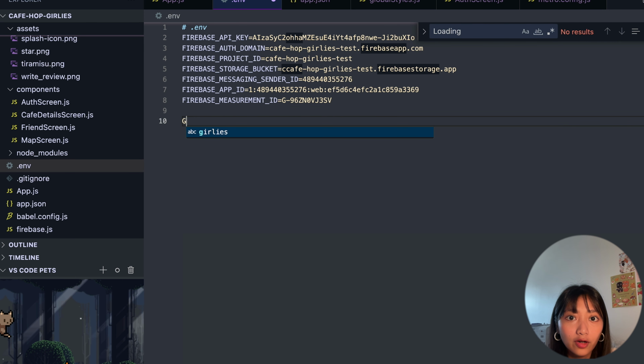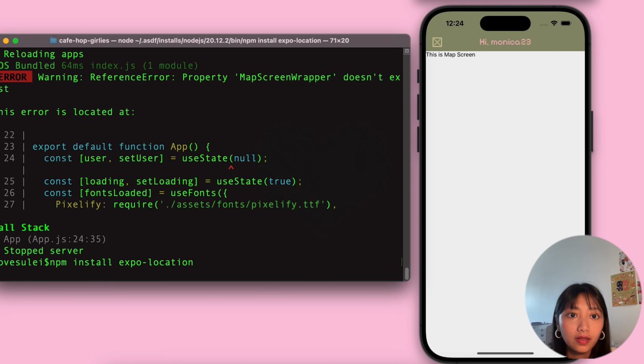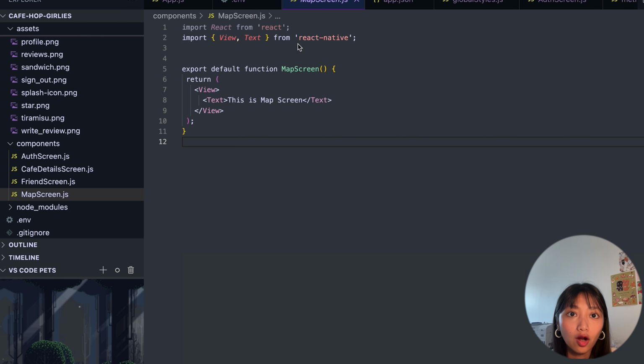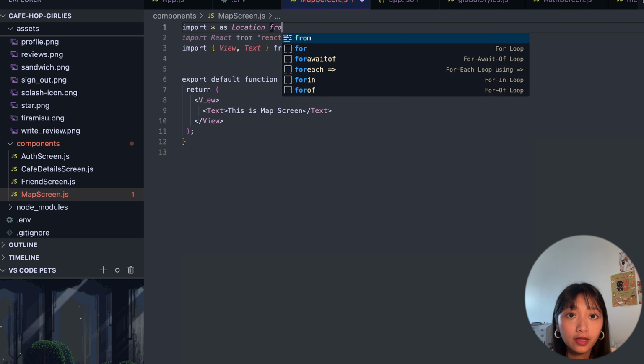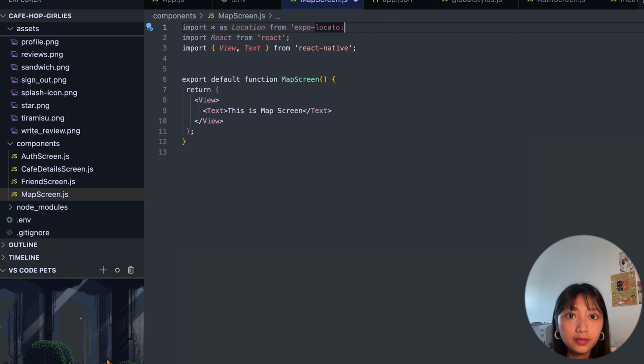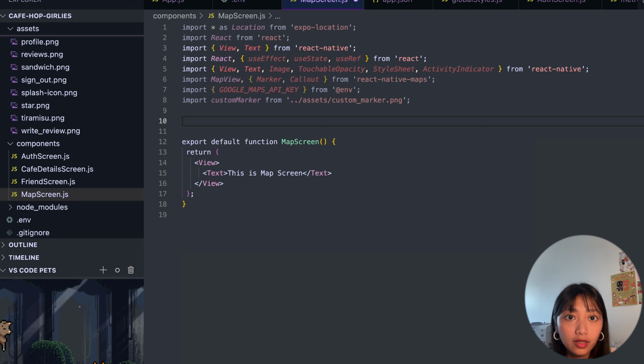Now let's go to our environmental file and create our Google API key. And paste. Let's install Expo location, and we're gonna need that in our map screen, so we're gonna import that in the very beginning. Then I'm importing all the libraries we need right here, and we also need to import our global colors from global styles.